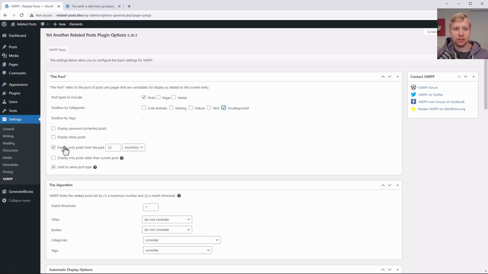Finally, you can limit it to more recent posts if you want. For example, you could change this to posts only in the past 6 months or even days just to show the very most recent posts. And finally, I'm going to select the option to limit the post to the exact same post type that I'm working with. Typically, you're going to have related types of content in the same post types, and many of you are only going to have the default post types installed anyway.